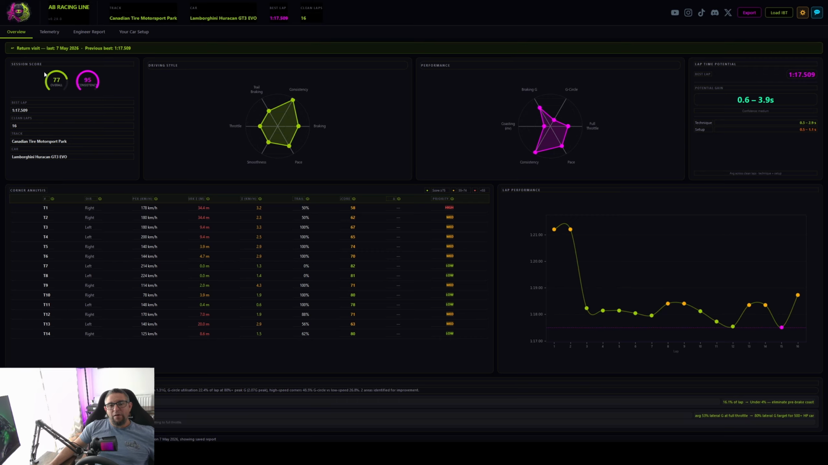Your overall score is basically a skill profile style score. The higher the score gets to 100, the better it is. Here you get your consistency score, so how consistent your laps are. How is your pace over the stint? Your throttle, you get the picture.